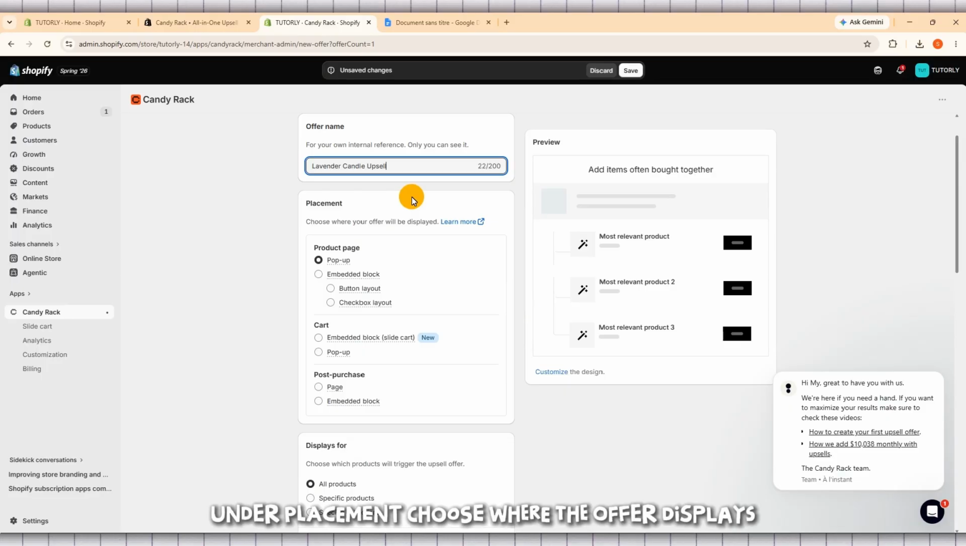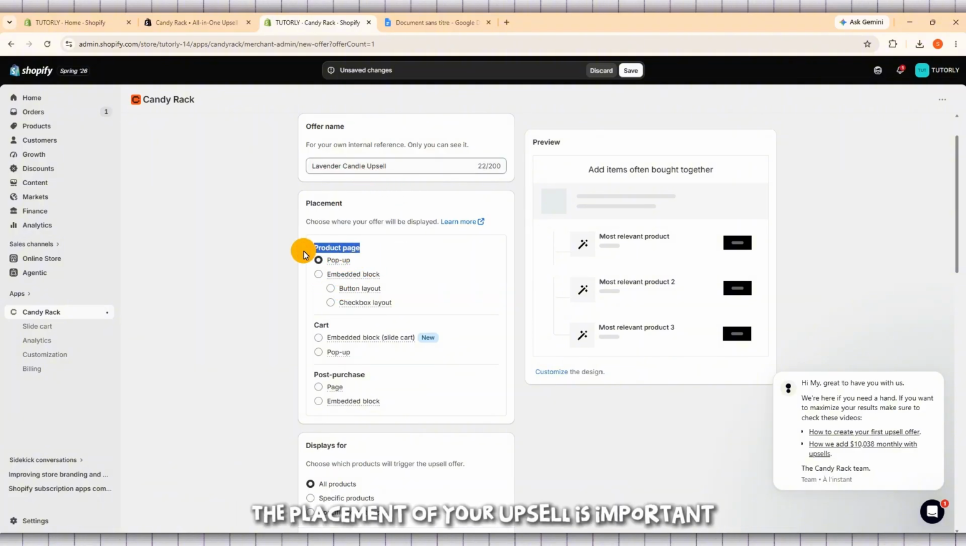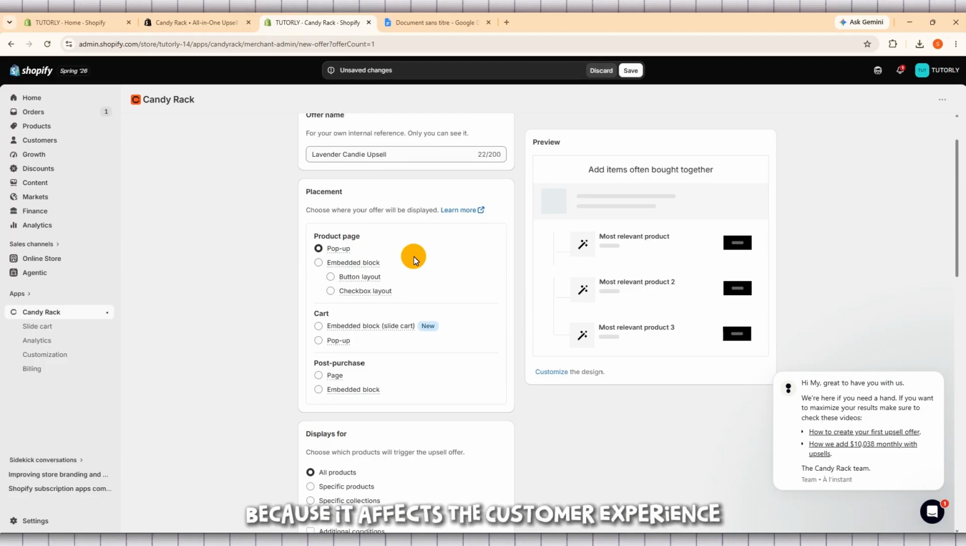Under Placement, choose where the offer displays, like a pop-up on the products page. The placement of your upsell is important because it affects the customer experience. A product page pop-up can catch attention before the customer adds the item to their cart, while other placements can target customers at different stages of checkout.